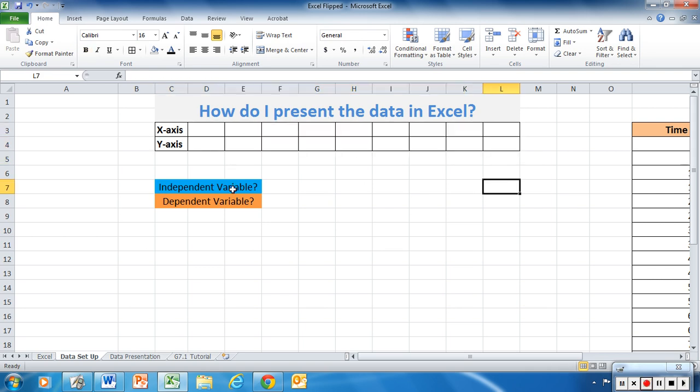Now, before we start, independent variable, can you recall? Is it the x-axis or the y-axis? Same thing for the dependent variable. Please spend some time to think about it. Okay, it shouldn't take you too long. The x-axis is your independent variable, and your y-axis is used to plot out your dependent variable data.